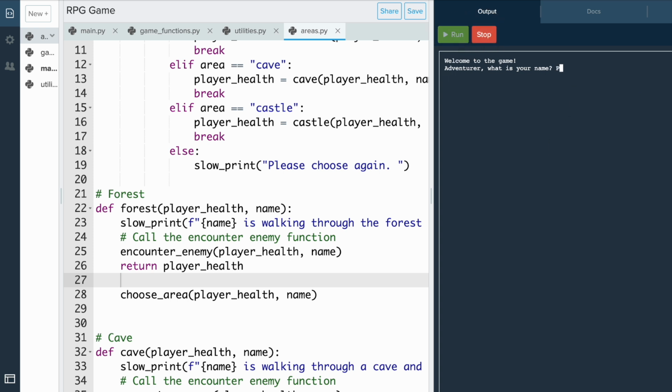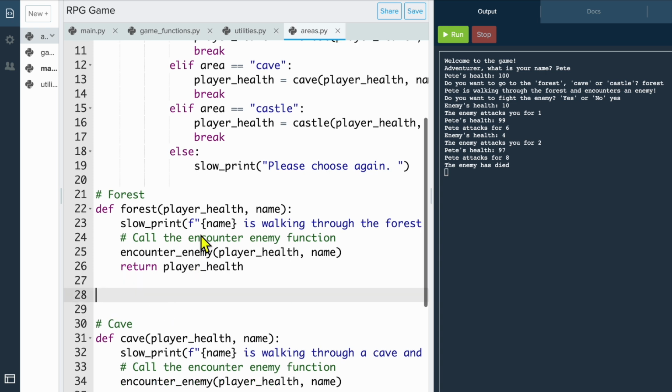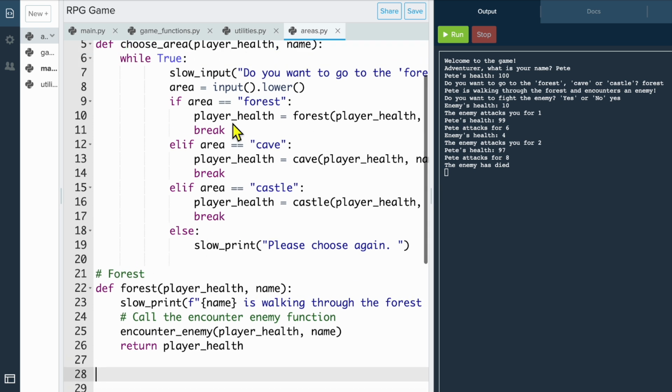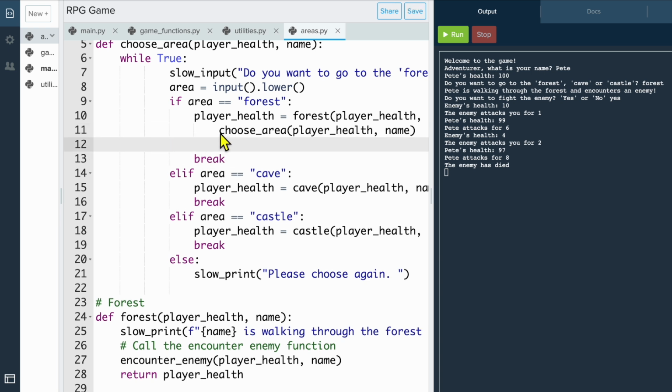So let's just play around with it a bit. Forest. So yes, the enemy has died. I've then returned the player health, but nothing is happening. Maybe this needs to come here.